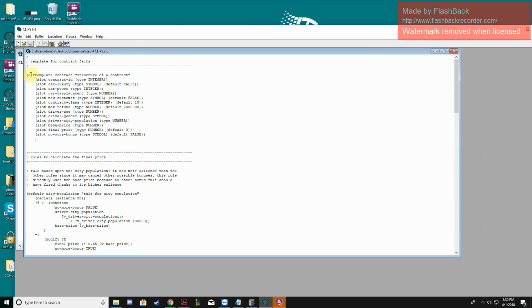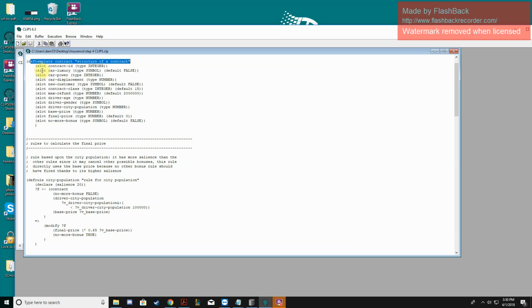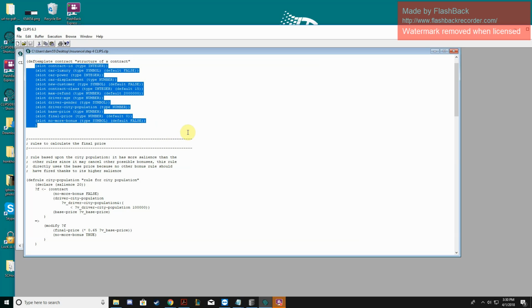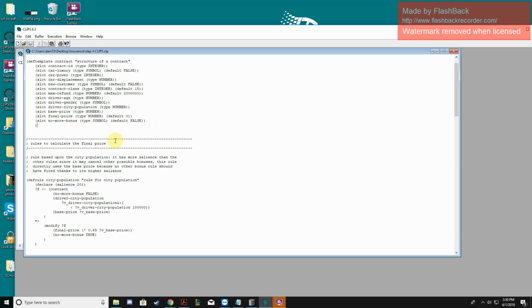We're going to start out with a template for the structure of a contract. We're going to have slots: contract ID, car luxury, car power, car displacement, new customer, contract class, max refund, driver age, gender, city population, base price, final price, and no more bonus. These are going to help us calculate what the final cost of the contract will be, the final price, as it says right here.